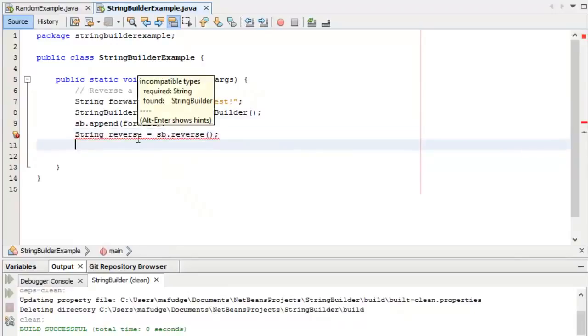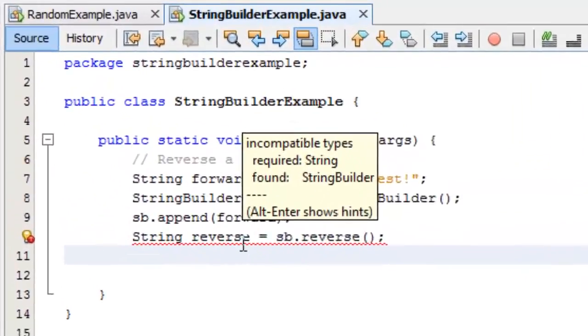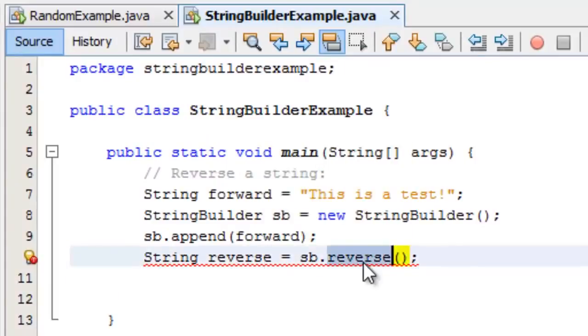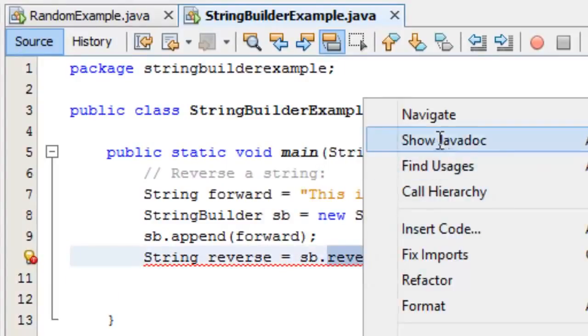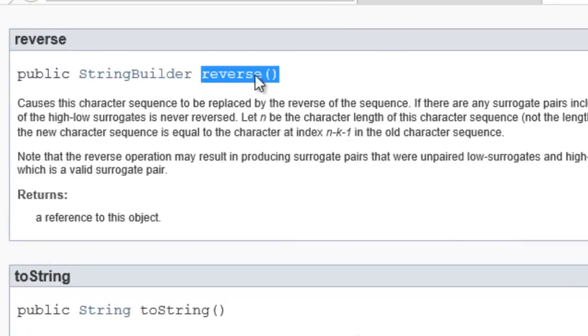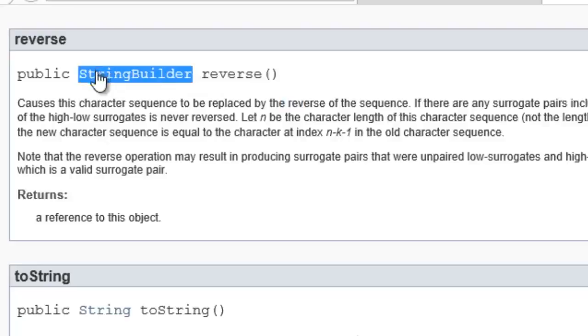Now when I type in this statement, you can see that there's an error. It says incompatible types. I'm looking for a string, but I found a string builder. If you look at the Java docs on reverse, you can find out why this is. If I go to Show Java Doc, it says that the reverse method returns a string builder. It does not return a string.